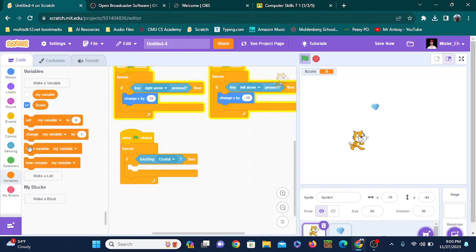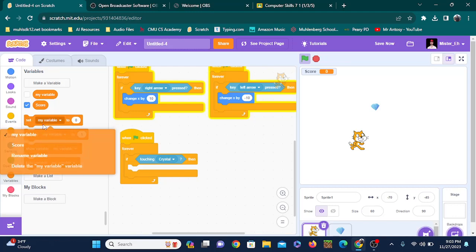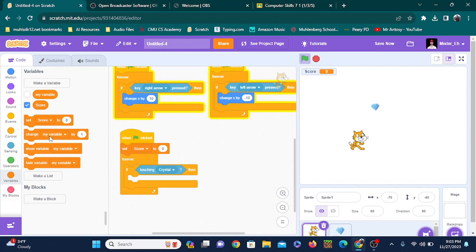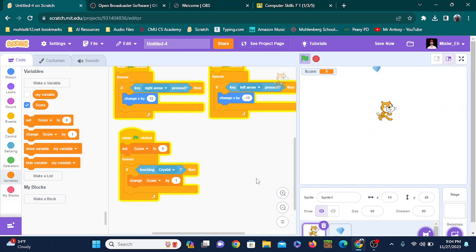And then first I need to set the score to 0. And then I need to change the score by 1. This here is nothing new at all. We've done this plenty of times. Now, there you go. And then, of course, you can add enemies if you want. We've done enemies a couple times. So you could just follow those steps to add enemies. And then, obviously, a background.